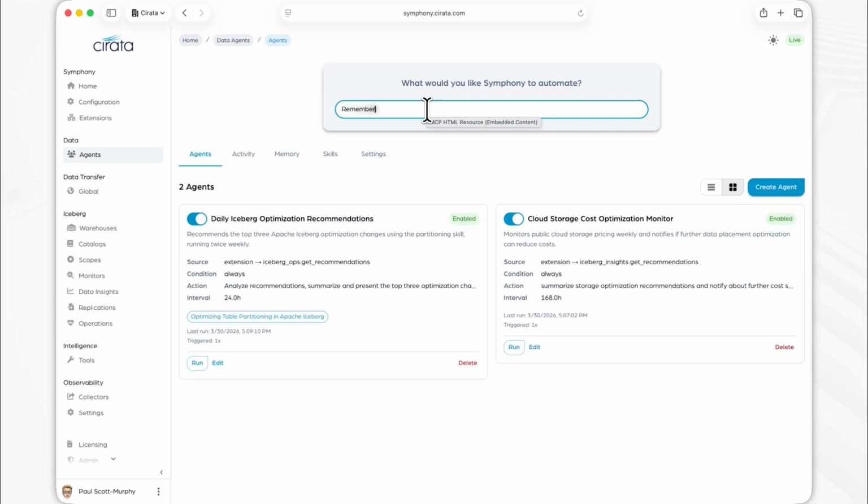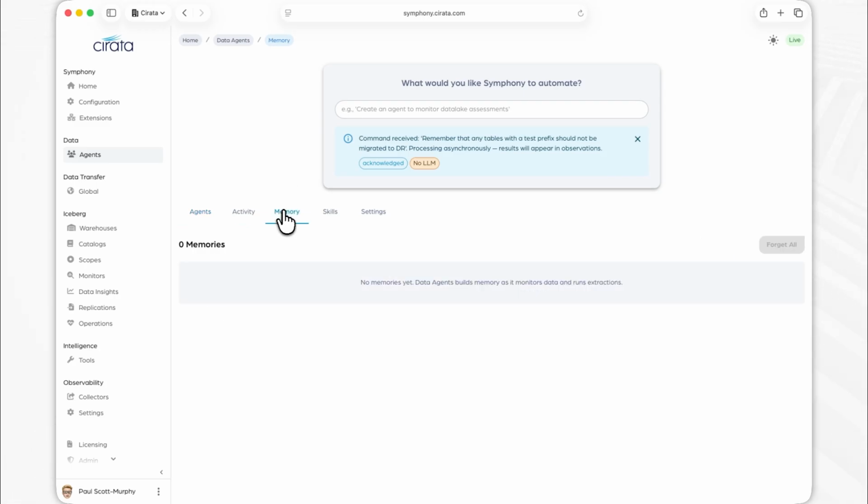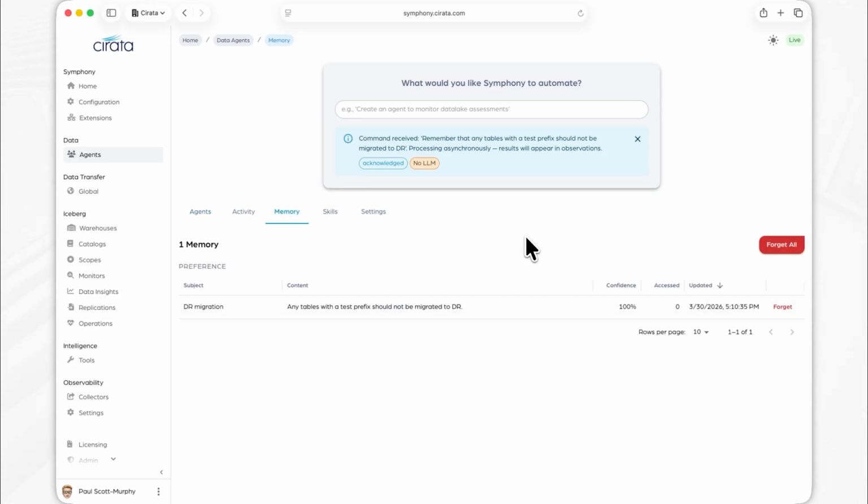Remember that any tables with a test prefix should not be migrated to DR. So with this type of prompt, I'm trying to give the data agents extension information about my environment that it will hold in memory. If I go to my memory tab, and if we wait a moment for that to take effect, here it's just added a memory under the subject of DR migration, giving some context that will be usable by agents when they perform their work.